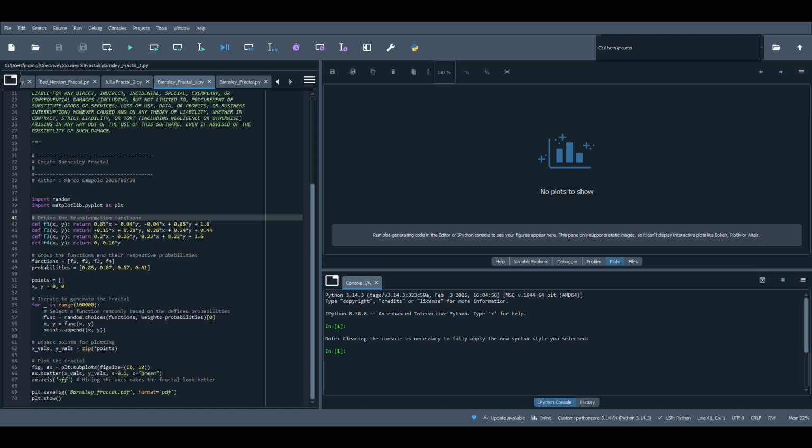The function f1 is the main leaflet. It draws the main body and successive smaller leaves. F2 draws the leaflets on the left side. F3 draws the leaflets on the right side. And f4 just draws the base stem at the very bottom.